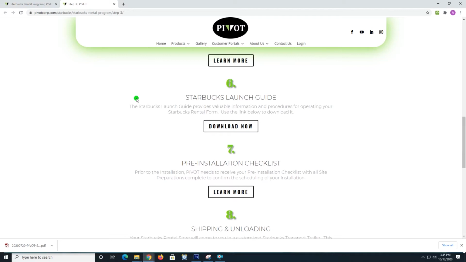Topic 6 is the Starbucks Launch Guide. You could use this link to download the latest launch guide from Starbucks for the Starbucks rental program.